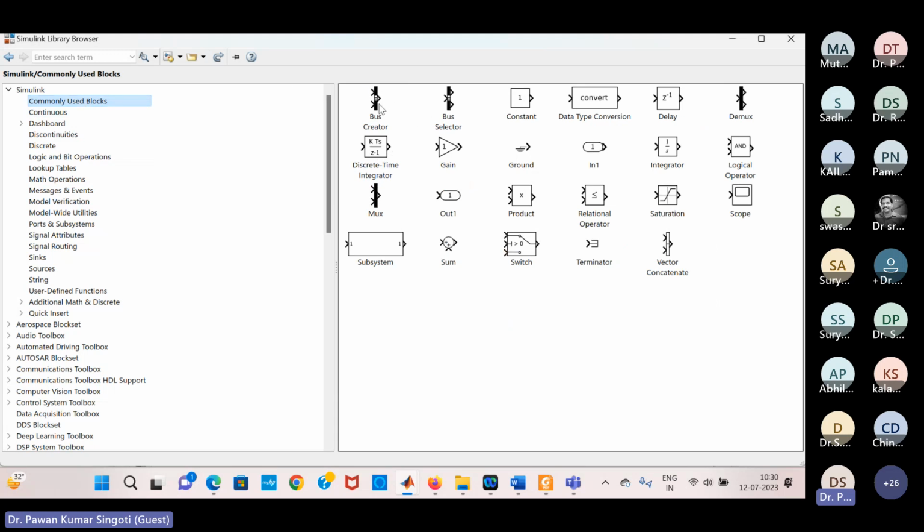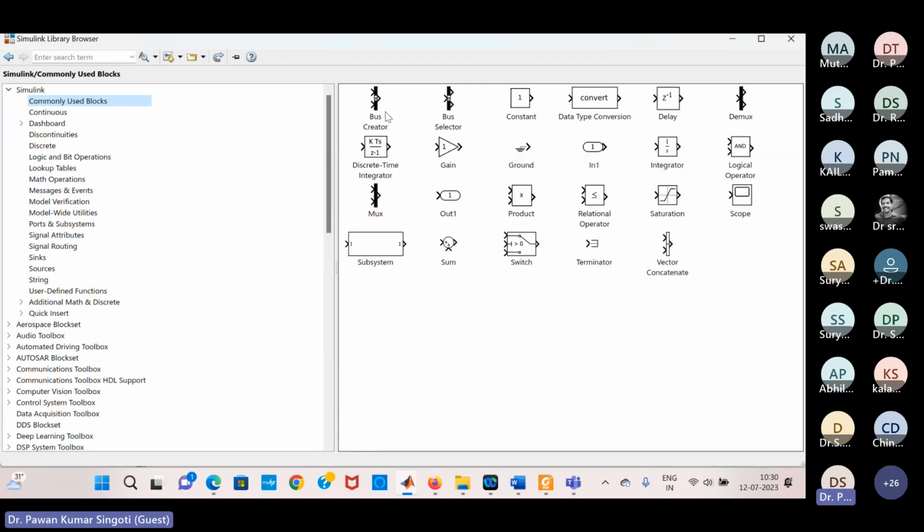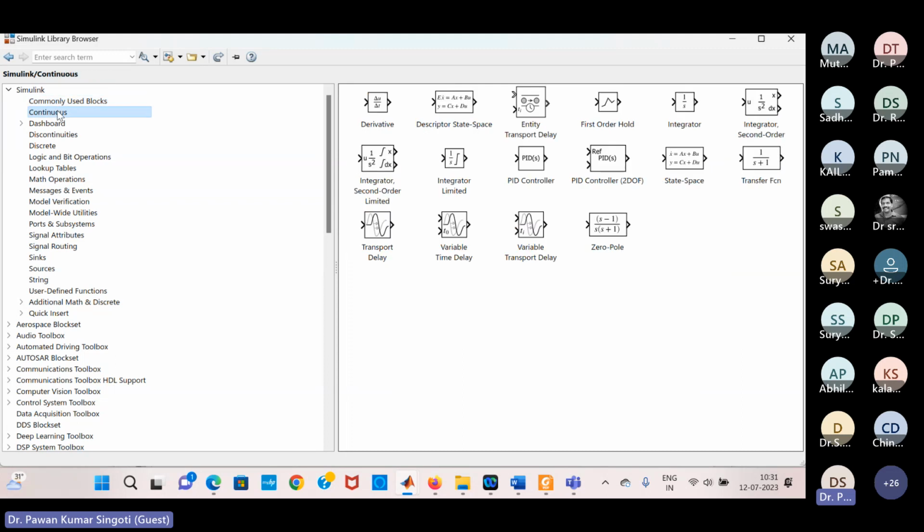A bus creator is there. One block is coming from here, a second block is coming from here, and they can be joined by the bus creator. A constant or any input can be joined by this bus creator. These are the commonly used blocks shown in this first one.